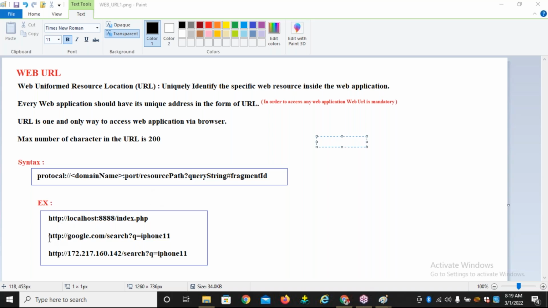Here also http colon, and google.com is my domain name, and in that I'm specifying a particular resource and the query string. Here I'm specifying the query string. Instead of the domain name I'm writing an IP address, after that the resource and query string. We will understand how to write this domain name, this port number, the resource, and this IP address. Instead of domain name we have written an IP address and query string. These are all the things we will understand.